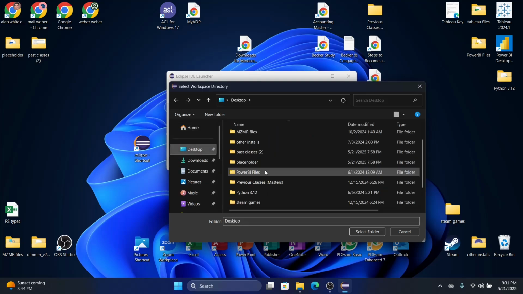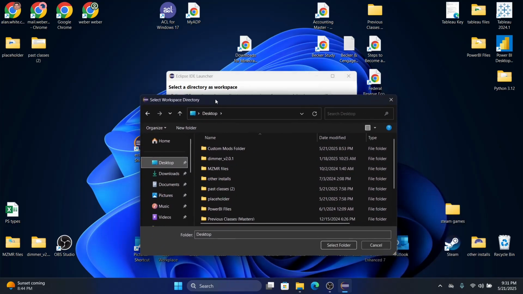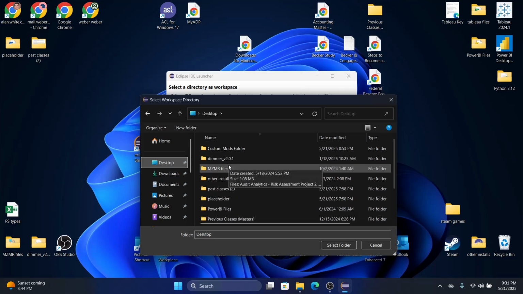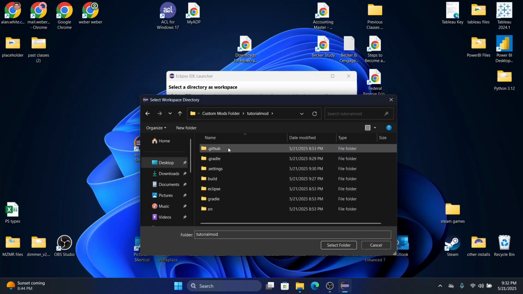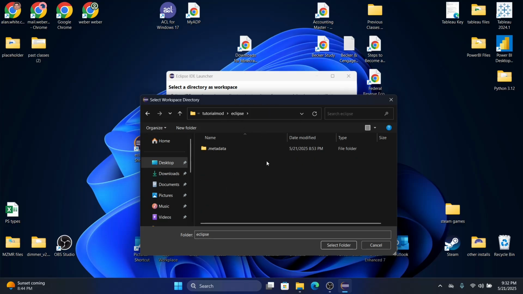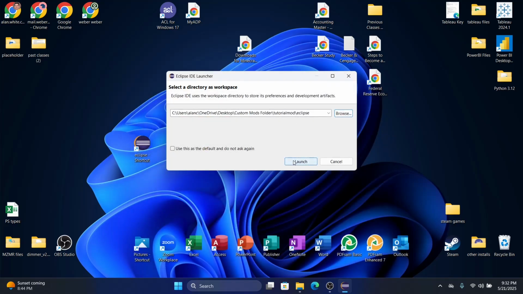I'm going to go to where we have it. So I'm forgetting the name of it. Custom mods folder, right there. Okay, then go into the mod you're setting up, tutorial mod. And then, let's see, I believe, yeah, so you got to click into Eclipse. So double click into Eclipse, and then on this file directory, you'll hit select folder. Go ahead and hit launch.